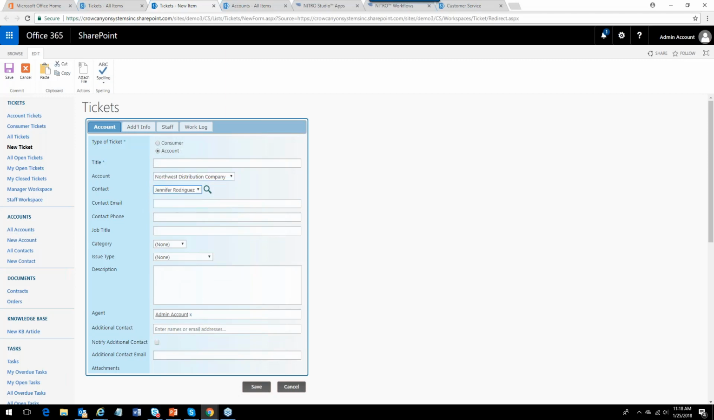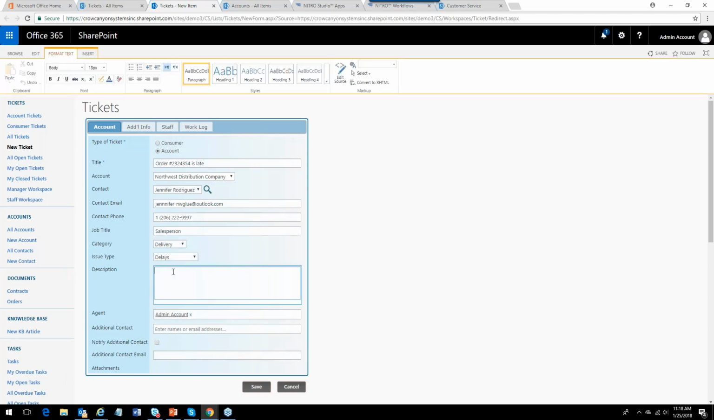So I go here and I choose this person. It fills in her email, contact, job title, whatever you want to pull in from that contact into this ticket, and then you can submit the ticket and it becomes a new ticket in our system. So what problem is she having? Order number 2345, whatever, is late. So she wants to make a complaint about delivery and its delays, and then she put details in. She could attach an attachment like the order, perhaps, and okay. And so that's being sent in and saved.